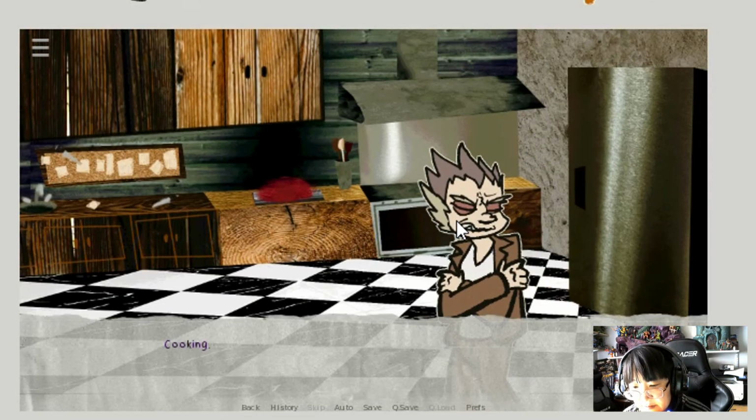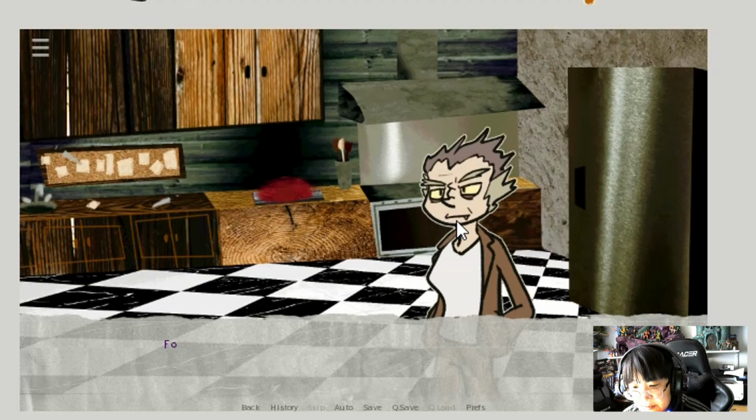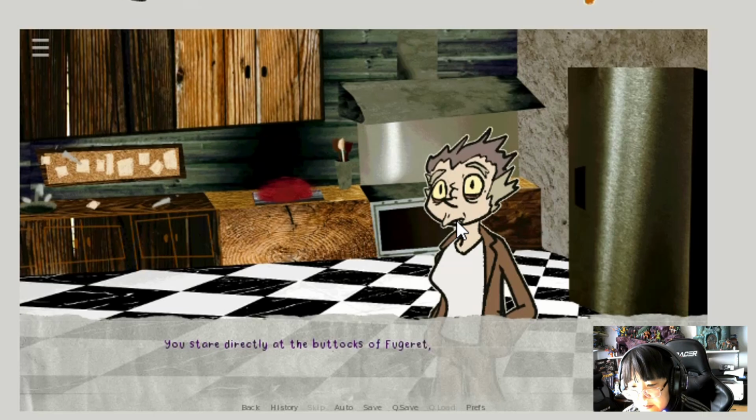Now, cooking. Focus. It's been a bit since you've been able to focus on getting an actual meal for yourself. Though it's nothing gourmet, there's an honored craft to a fine stew. When you open the refrigerator, you stare directly at the buttocks of Ferguret, who is already rummaging through the very bowels of your diet.